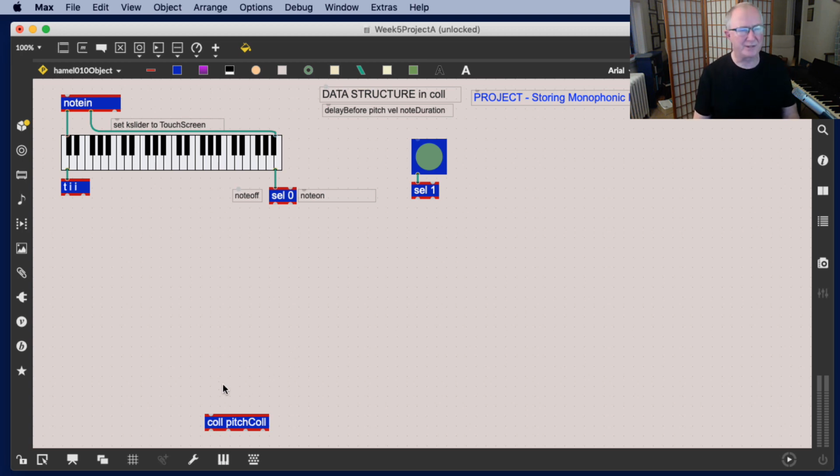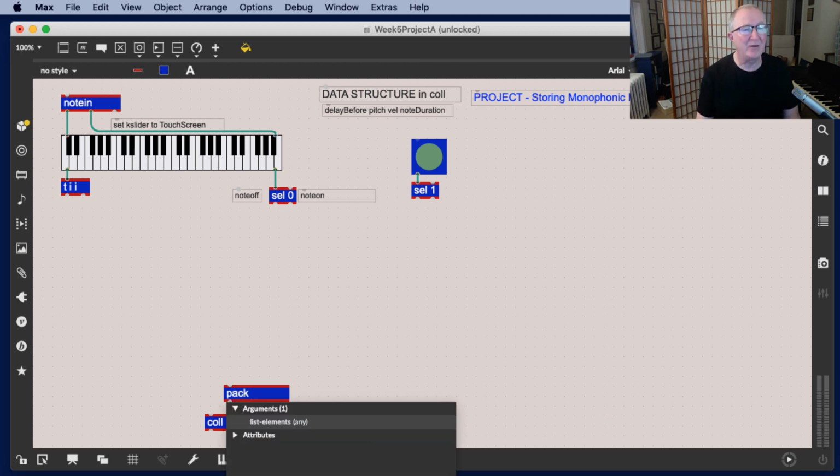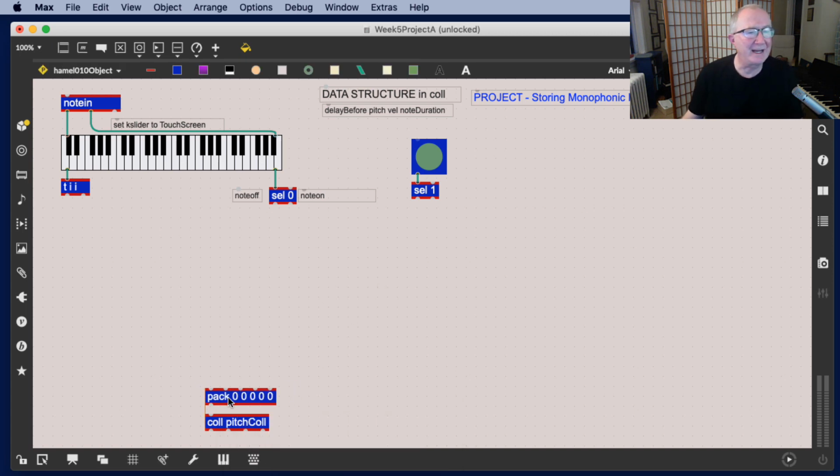So all integers. So let's put a pack in here because this is how we're going to build our coll. I've put a pack with 5 zeros in it, 5 integers. The first value is going to be the key, sorry, not the coll. So that'll be like a 1 comma, and then those values will be the 4 pieces of data that we want to store: the delay before the note starts, the pitch, the velocity, and the note duration. So key, delay, pitch, velocity, duration. Okay.